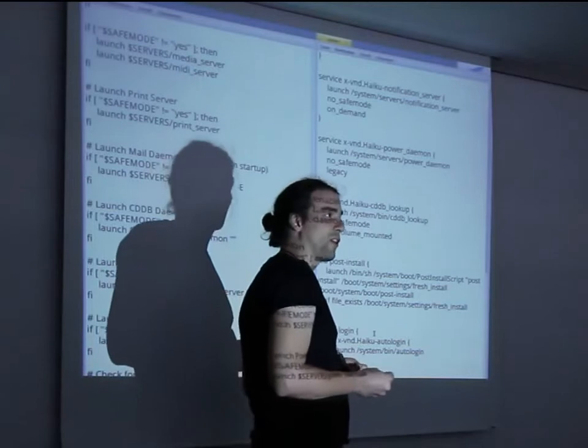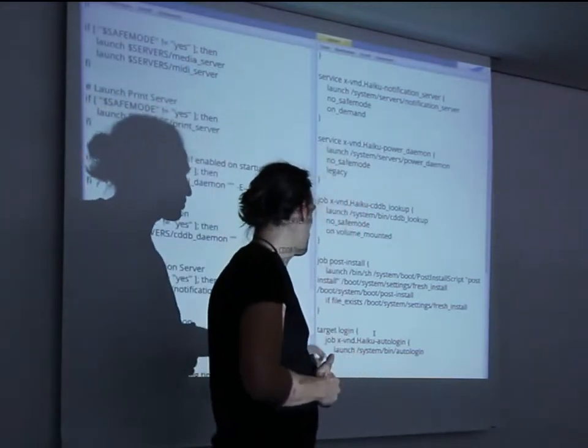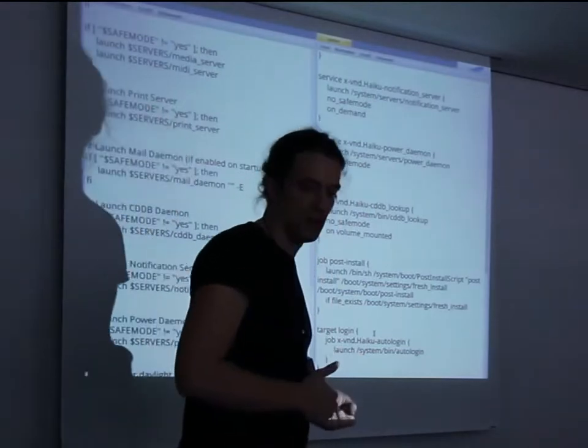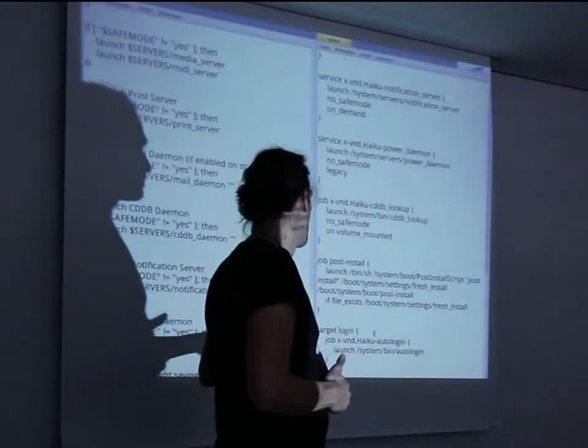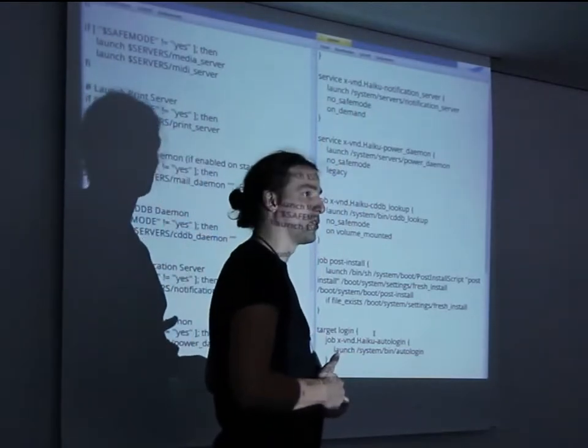The auto login is this very simple login application where you don't have to type in anything and that you don't even see. But you could also have a graphical login at this point. And you can overwrite this target with your user settings.